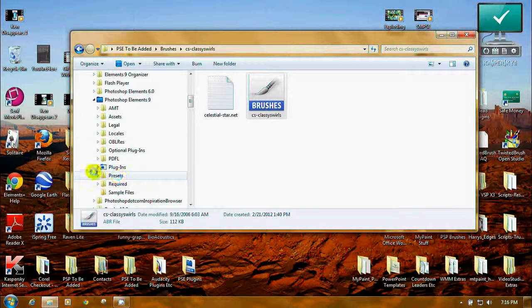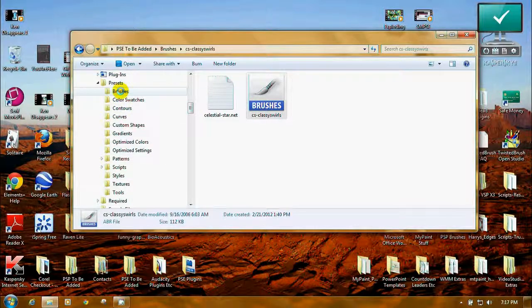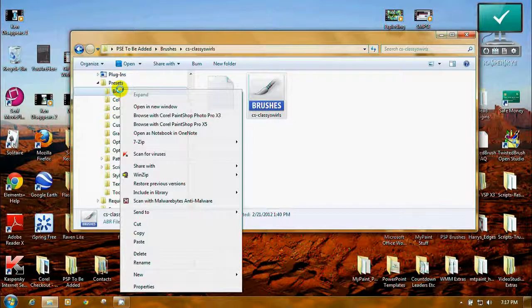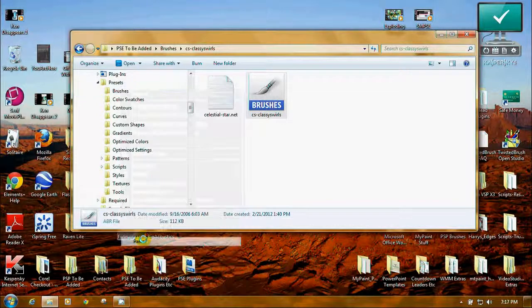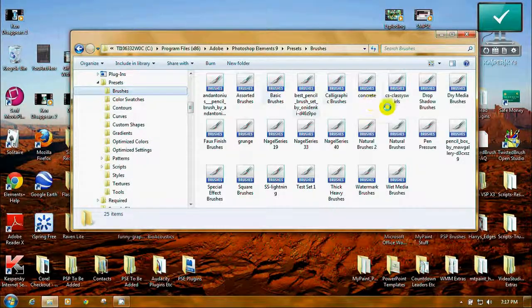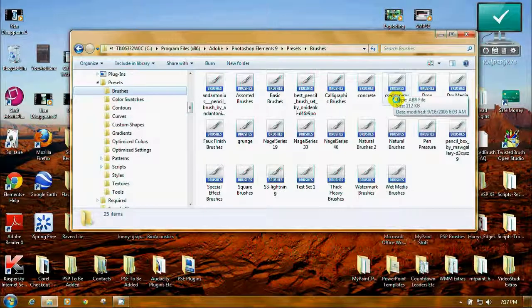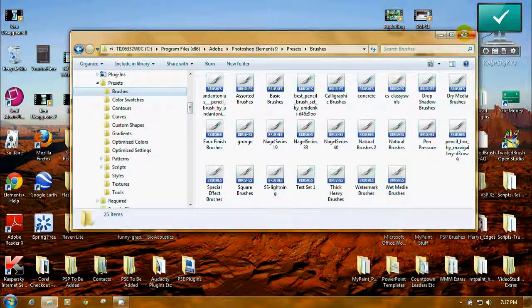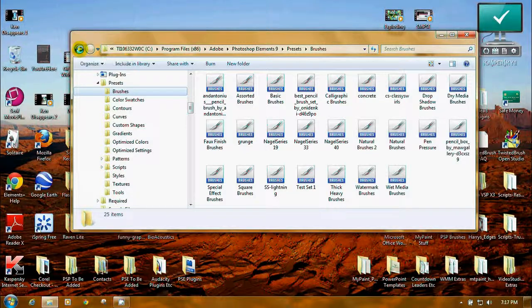Go down here to Presets, open it up. There's your Brushes folder. Right click and paste. And you want to know if it's in there. CS Classy Swirls. I just put it in there. So let's do one more.